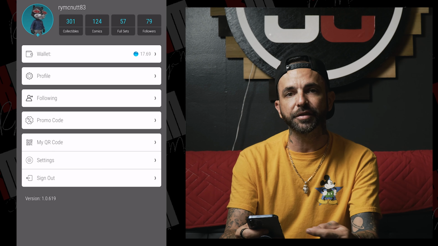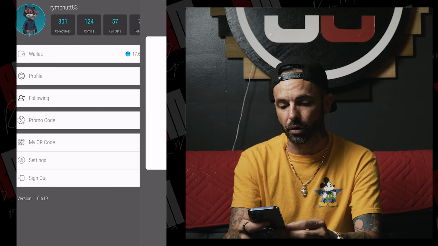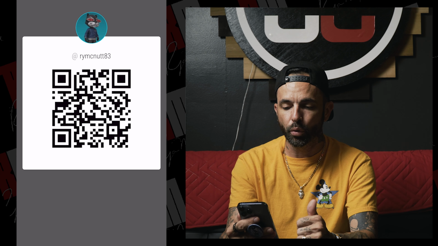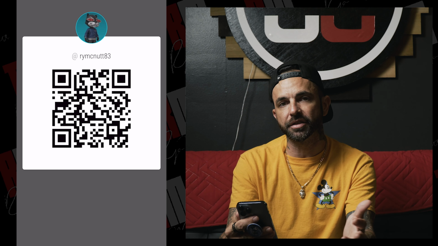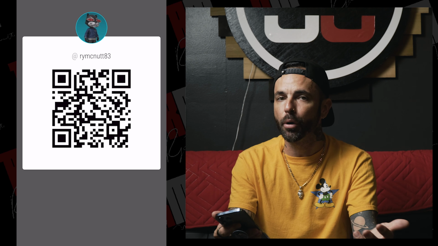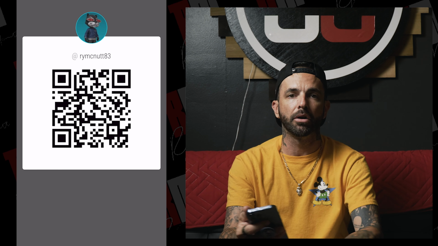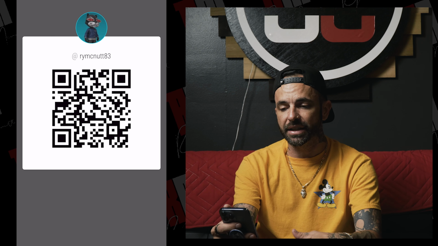Second and lastly, on this page, before we move on, is going to be your QR code. This is how you can send your profile to someone. It's going to be set up just like a Venmo would be. You have a QR code, that's your profile. Also, if you're sending and receiving NFTs.